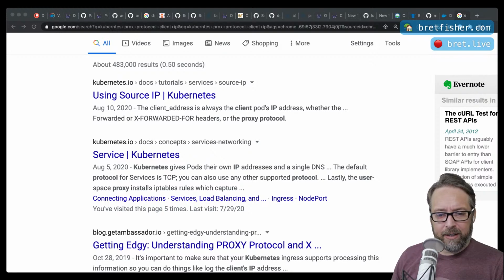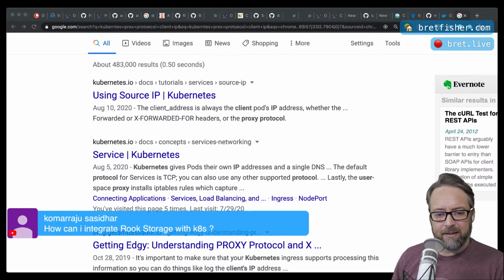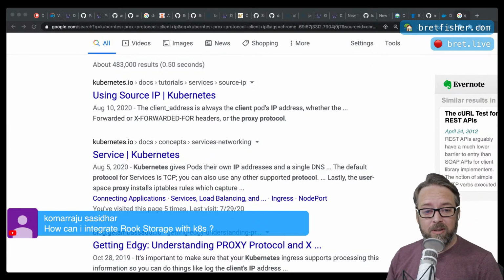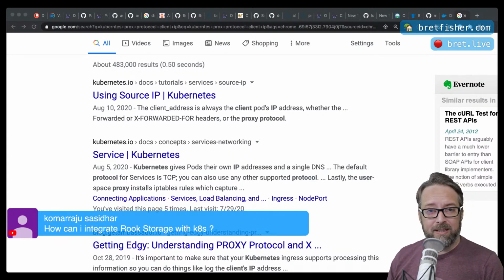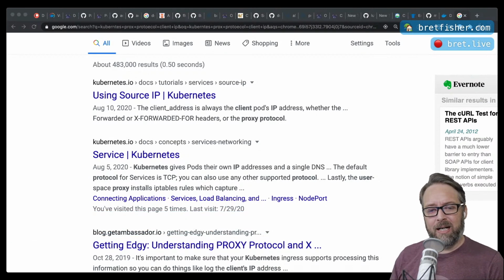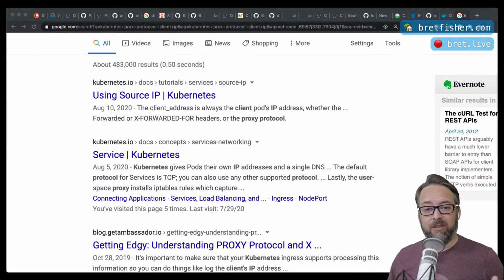Okay. How can I integrate Rook storage with K8s? So we talked a little bit about Rook storage in a previous episode. So why don't you go back looking on my Bret.live channel, looking for storage. We looked at Rook storage on how to implement it, and basically just follow their implementation guide. The Rook storage website has an implementation guide, because Rook is a storage management system. It is not the storage, right?